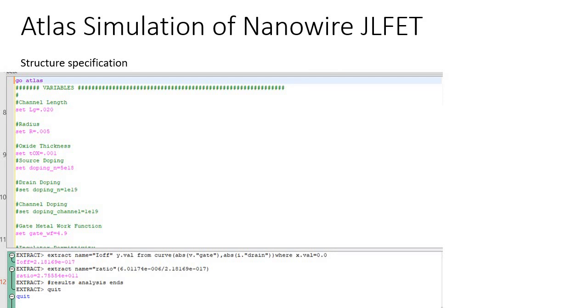Now let's see how we can simulate the nanowire junctionless FET. First of all, when you are designing for the junctionless FET, you don't need to worry about the source and the drain doping. You can give just one doping to the channel, or you can say to the silicon thick film. Here I have a different approach in which I have already defined the variables for each and every step.